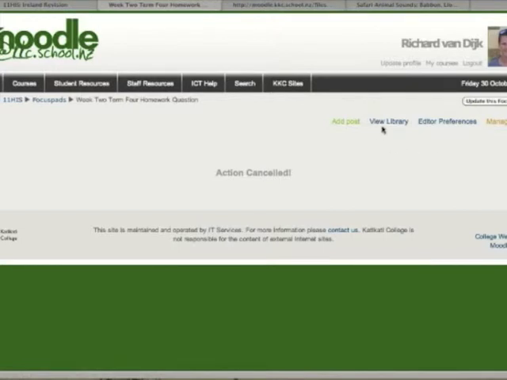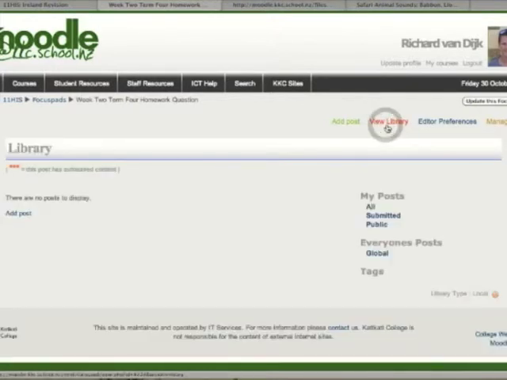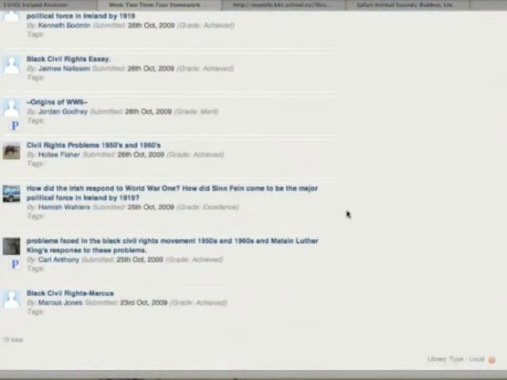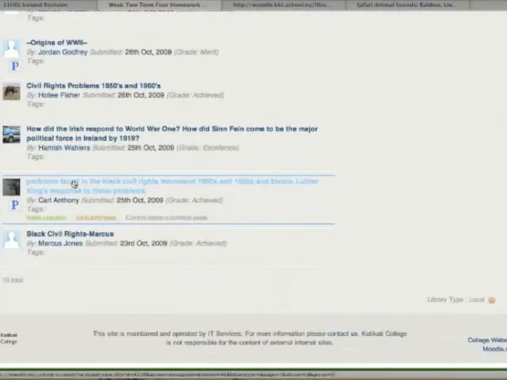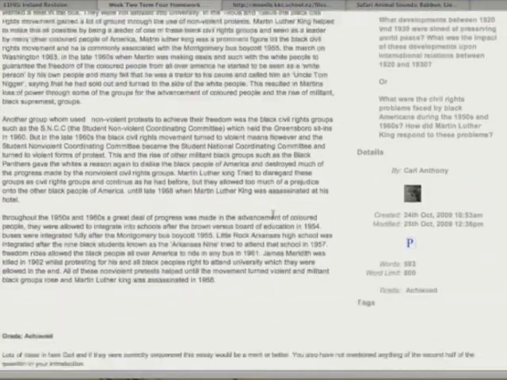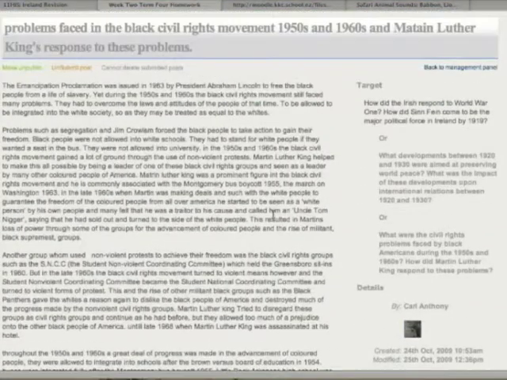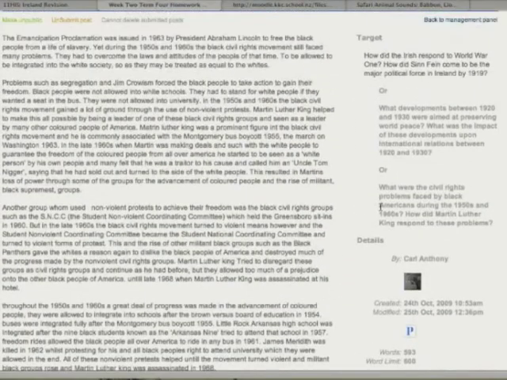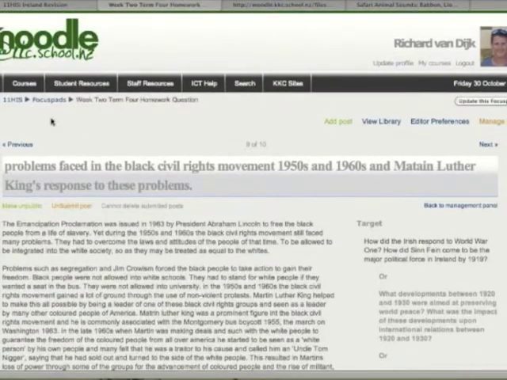As the teacher, if I go and view library, of course I don't have any posts, but for students this will show any posts that they have done. I, however, can see all of their posts and can then click on one of their essays and then read through it. And then at the bottom I can mark it and give it some feedback. It gives me the words and the word limit as well.